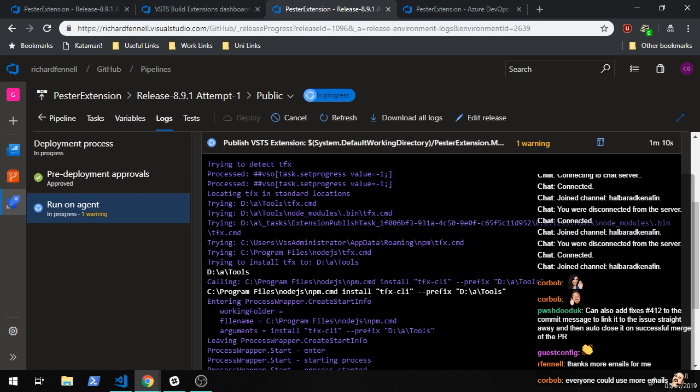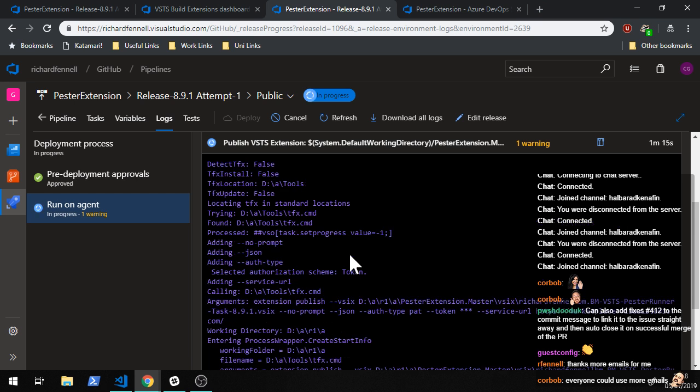Gotta make sure you get plenty of emails, Richard. Gotta keep you busy somehow. Because this step is NPM based, we have to download half of the internet to run it.